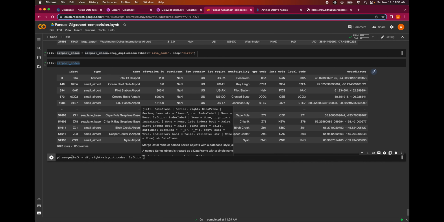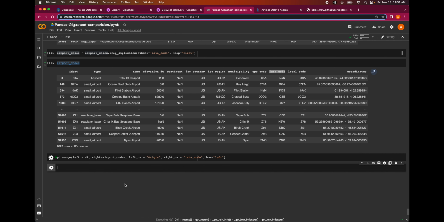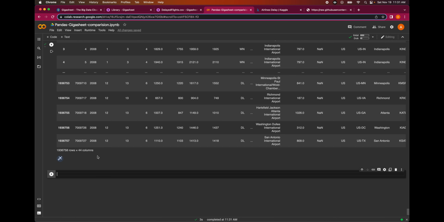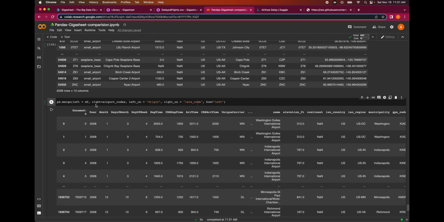Left on means the column from the left, and we need to select the origin. Right on, we need to select the IATA code. How tells how we need to select, so we need to make sure that every row from the left data set is kept. If we run this, we are not storing the result into a new data set, we are just performing this operation. And as you can see here, the original 1.93 million rows have been used.